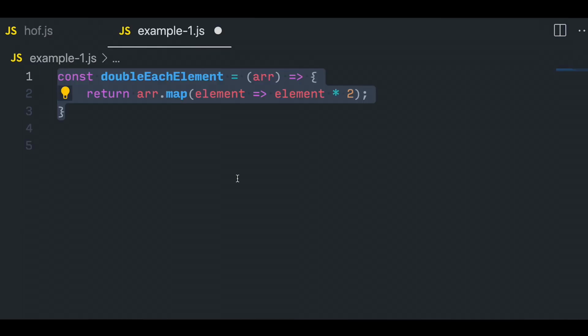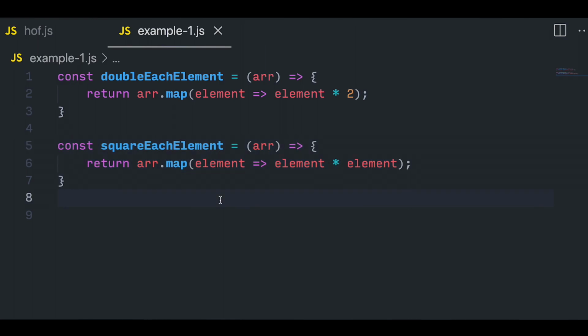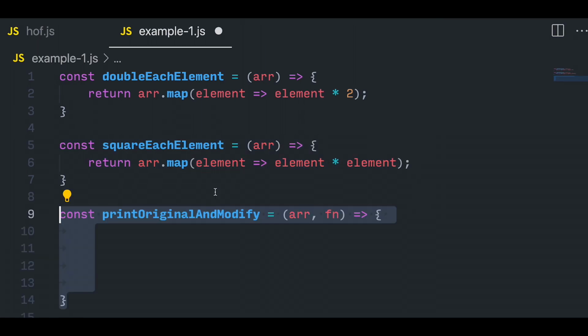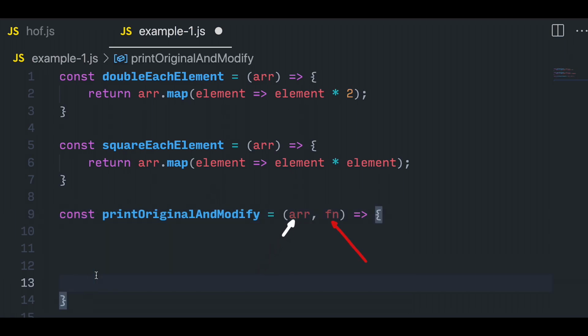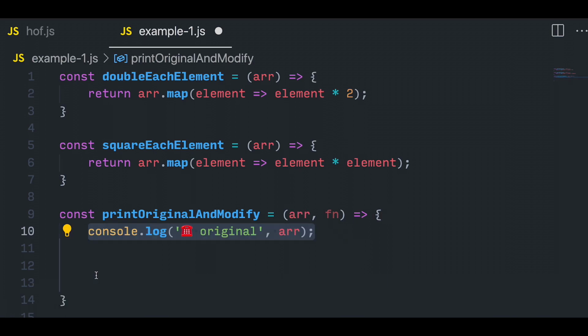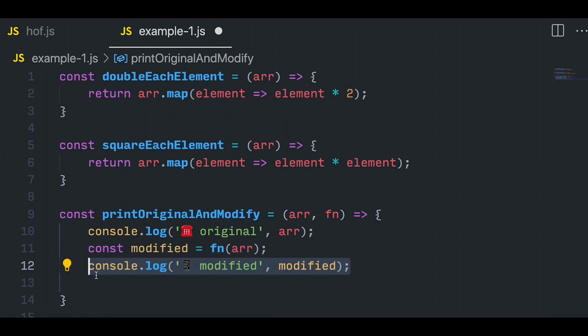Let's create a new function that doubles each element of an array. Let's create another function that squares every element of a given array. Next, let's create a higher order function where we can pass an array and a function as an argument. This function prints out the original array. It applies the argument function to each element of the array. It console logs the modified array and finally returns the modified array.